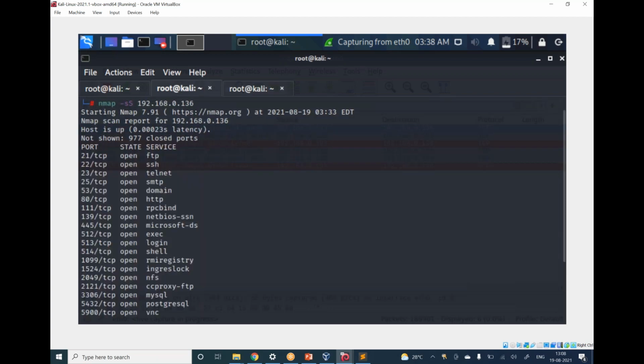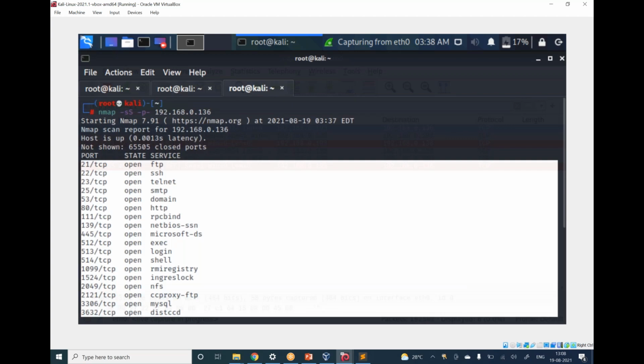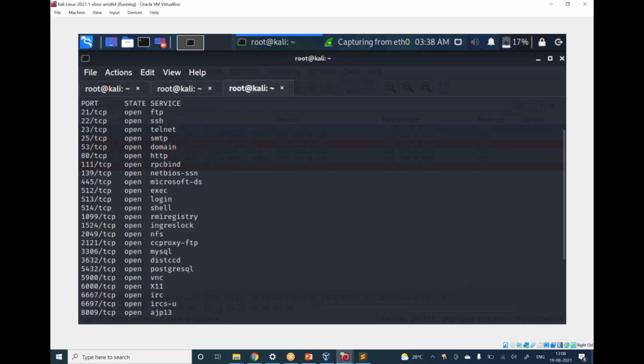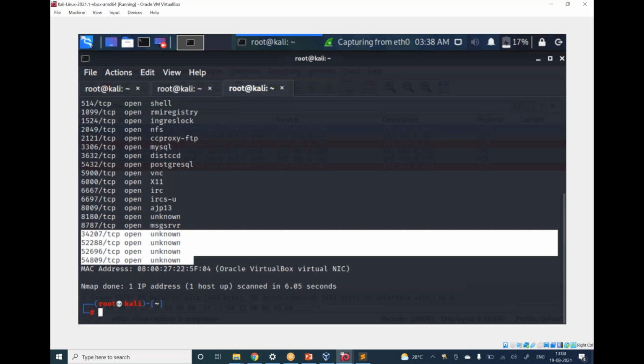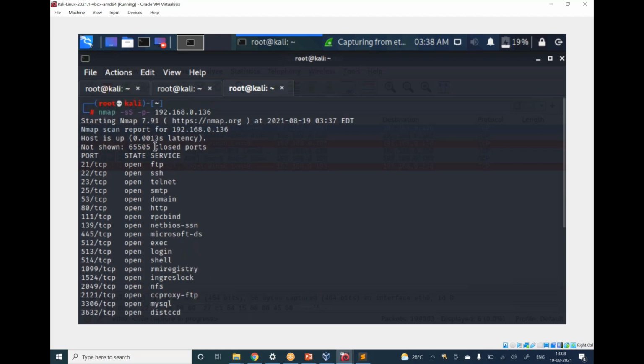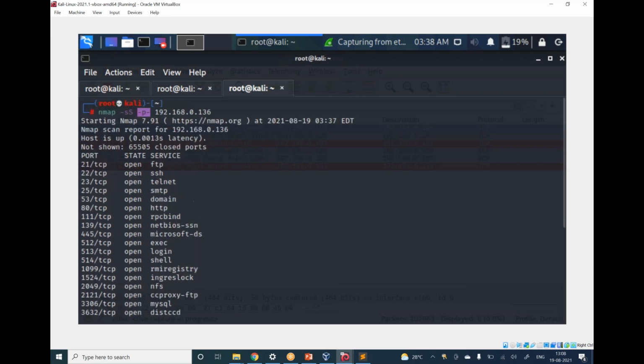See, initially, if you scroll down, the last was 8180. But when I did -p-, see, it also gave me port numbers 54089, 5269. They're all unknown ports. And why did it not show me initially? Because they're not so important ports. Because I asked for all 65,536 ports, by using this syntax, it gave me even unwanted ports. So I'm just showing you how you can scan it.